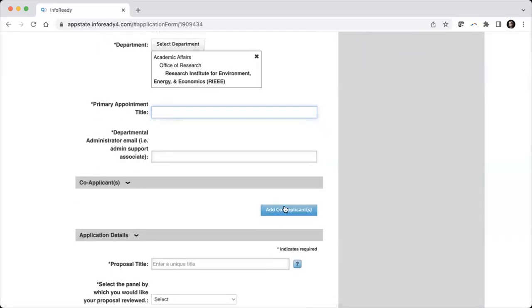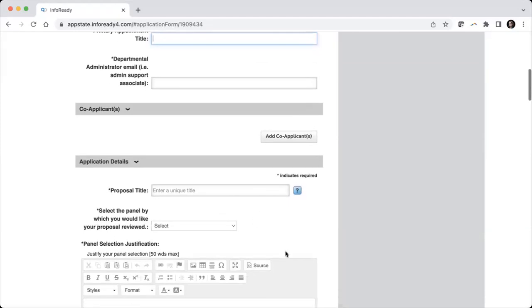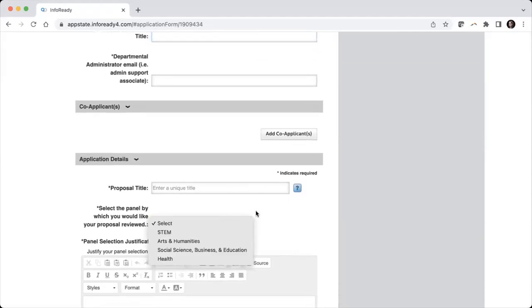You can add co-applicants here, and they can be internal or external co-applicants. We don't need to know external co-applicants, but if you would like to include them, you are welcome to here. Proposal title, you can input the title of your project there. You can select your review panel. There are 4 currently available.